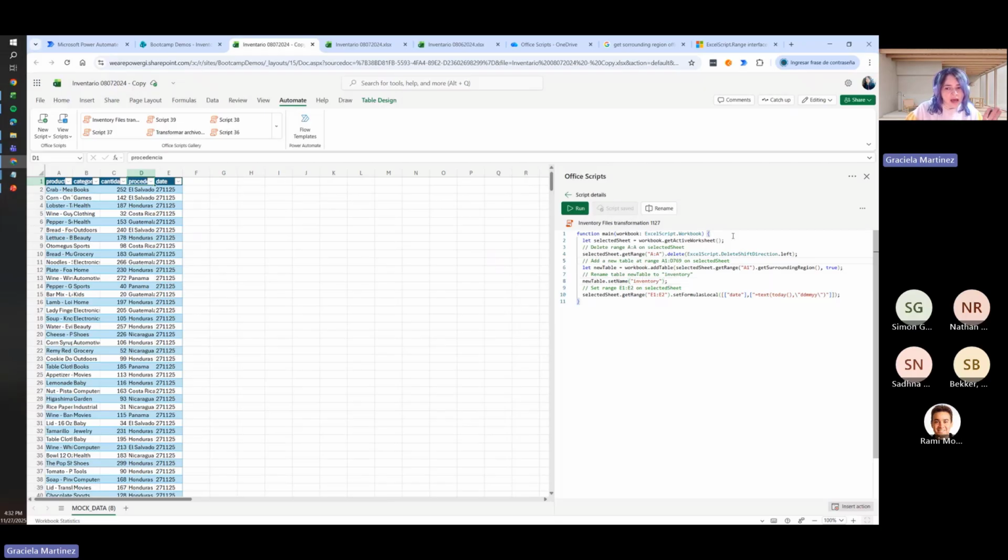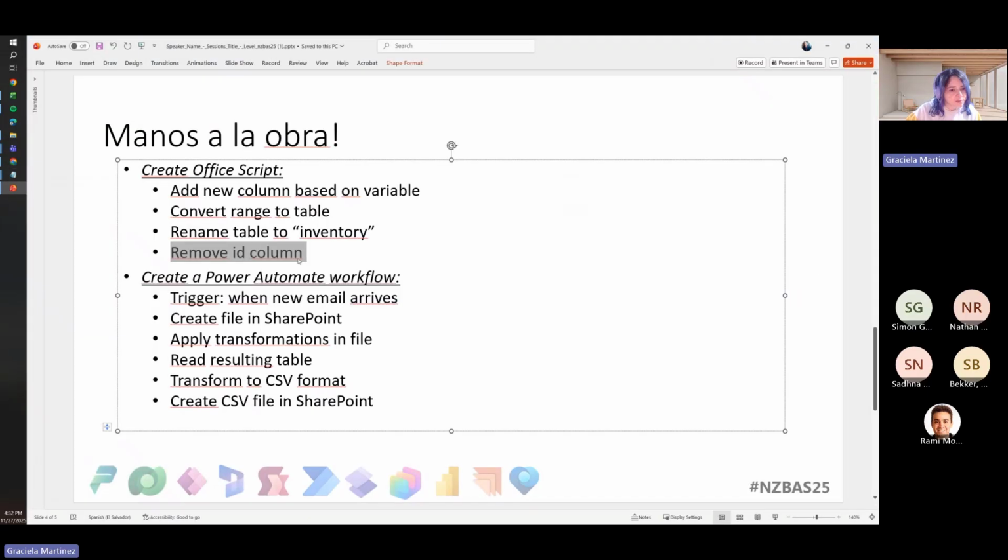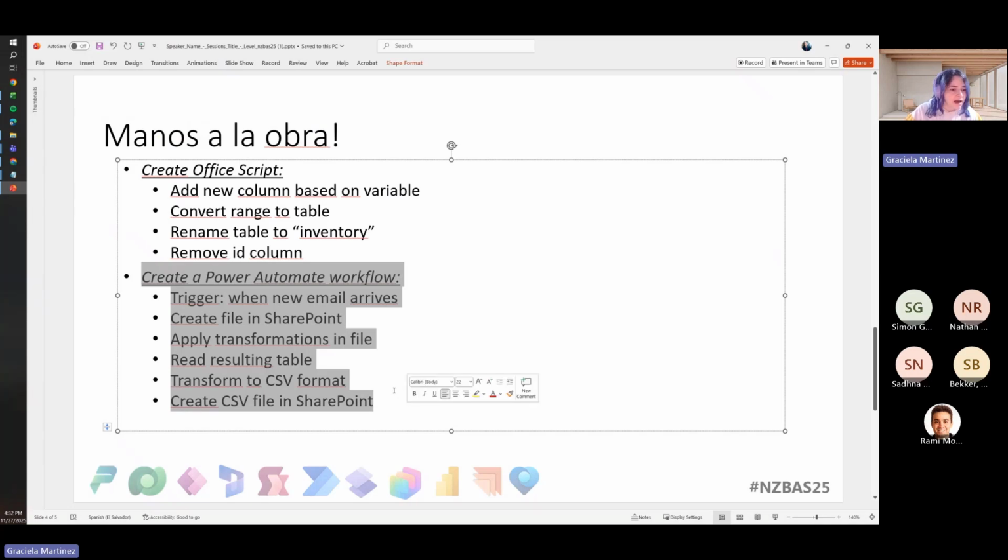So after this is ready, pretty much the first part of our automation is complete. And now we go to the second part, which is creating a Power Automate workflow that will connect everything.